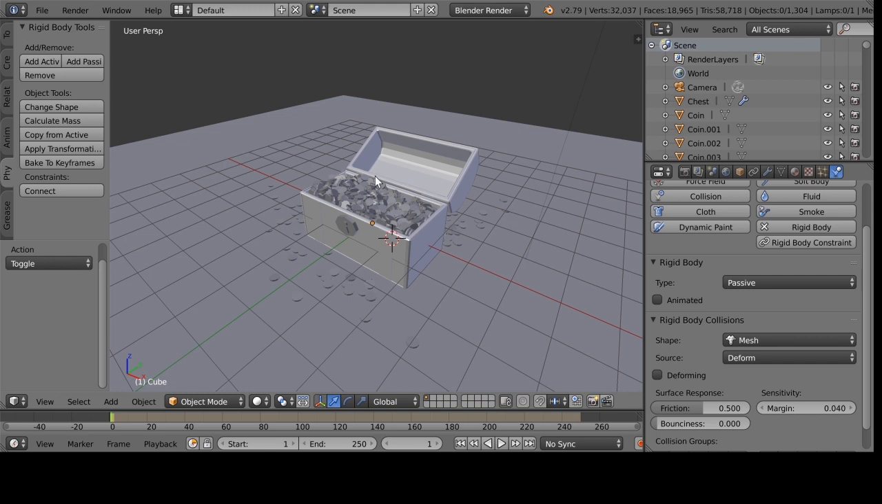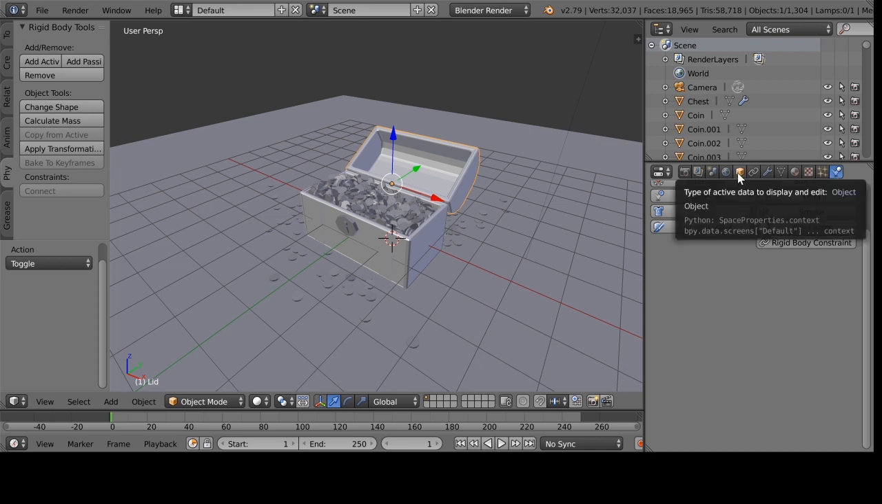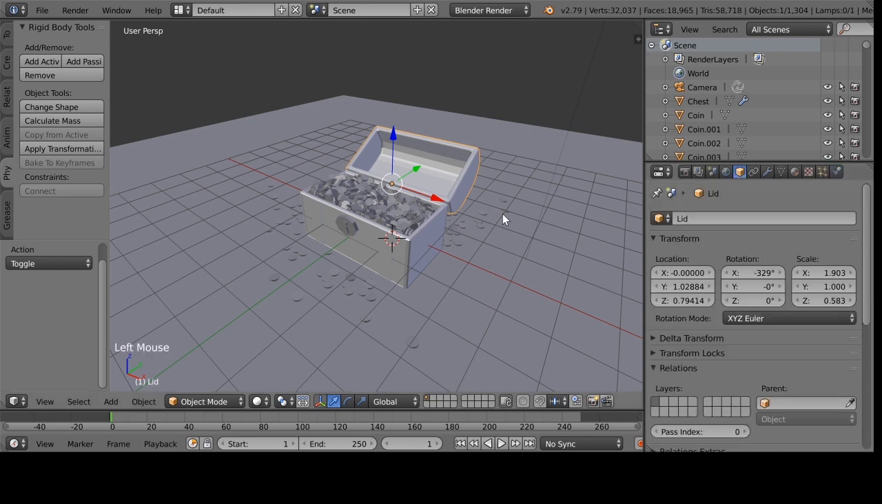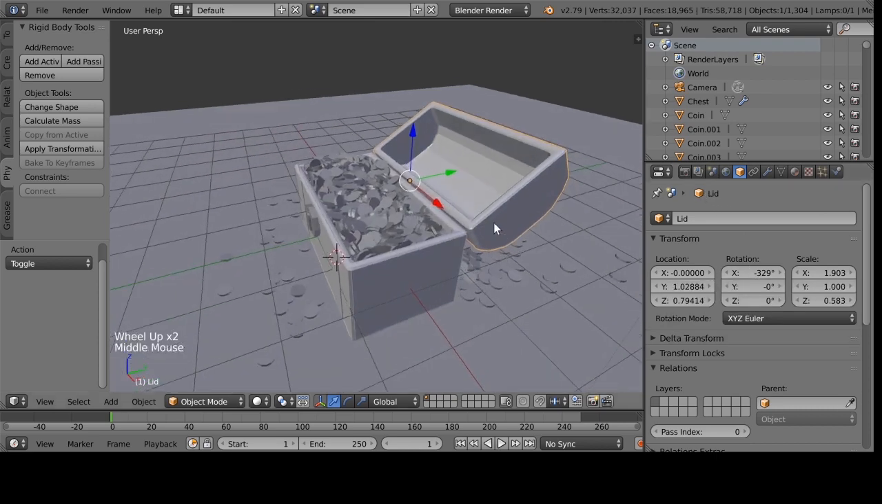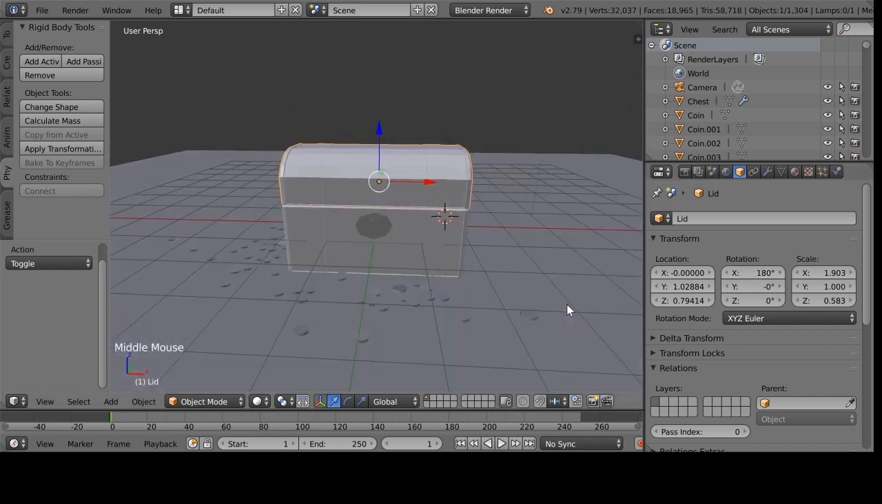So you're back on frame 0. What you're going to do is select your lid, and going over here next to your modifiers and your physics bar, there's this cube that's just Object. And of course you have your lid selected, and that confirms that. But what you're going to do here is set the rotation, and you're going to do what we call keyframing it. So every time you pause and set a position of something that will be animated, that is a keyframe. So this one, I'm going to get it to look like it's closed. So 180 degrees, looks like it's closed.